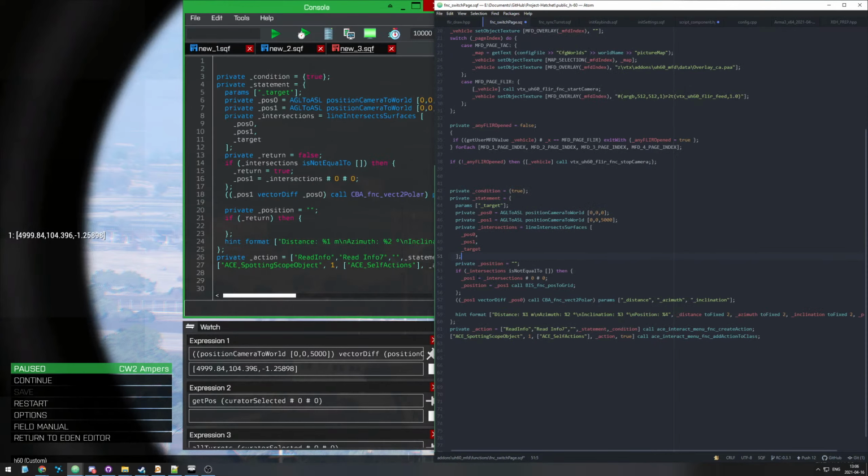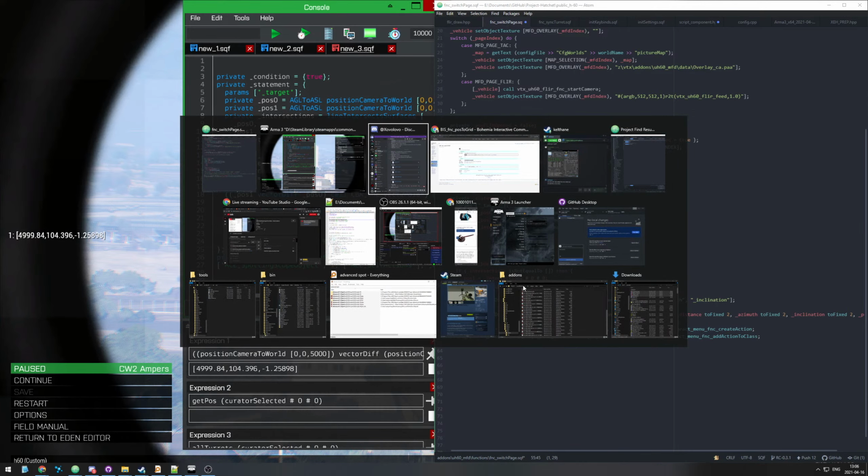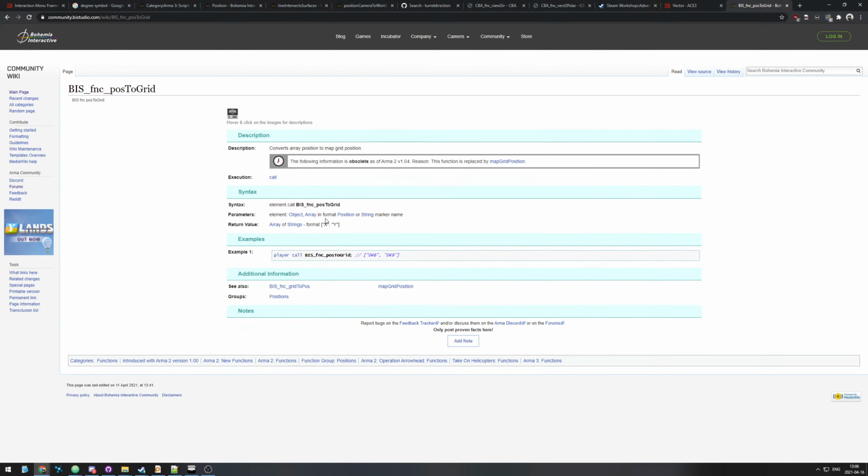Didn't need those lines. Okay, so now if we find a return, we're gonna set the position text to this grid. What does it return? Oh, it returns format. Okay.